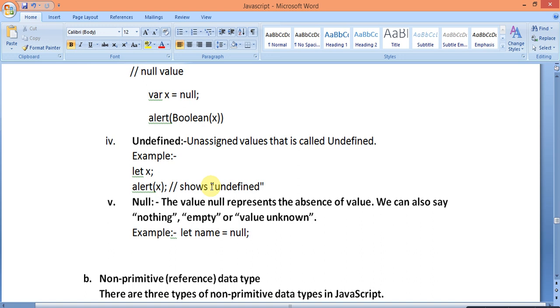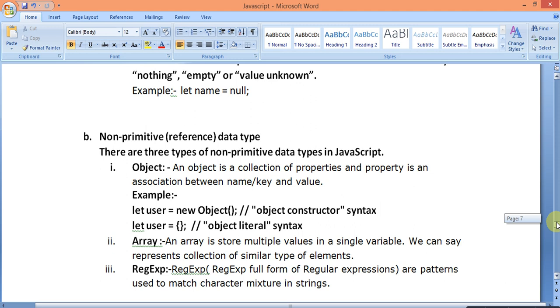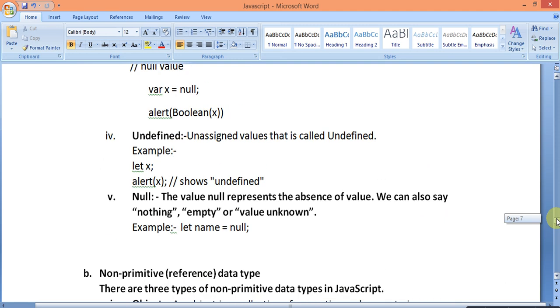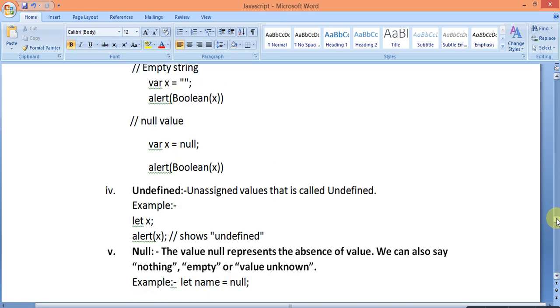Next is non-primitive data type. First of all, I want to ask you what is the difference between undefined and null. Undefined is a primitive data type, and null is also a primitive data type. But undefined is when you declare a variable without assigning a value, while null is absence of value. Both are different, right?